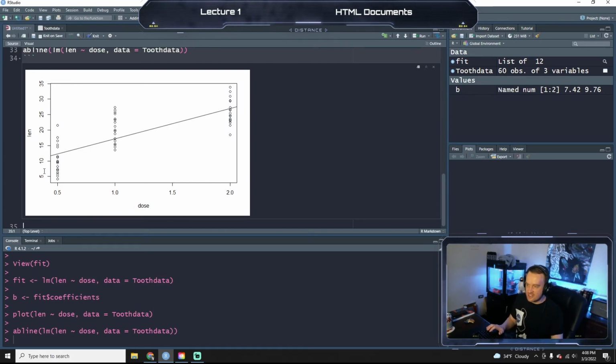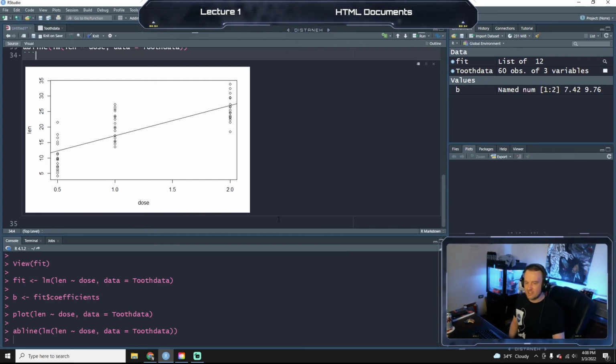Beautiful. So as you can see, we have our length on the y-axis and then the dose on the x-axis. And as you increase the dose from 0.5 to 1 to 1.5 to 2, we see an increase in the amount of tooth growth. It's perfect.